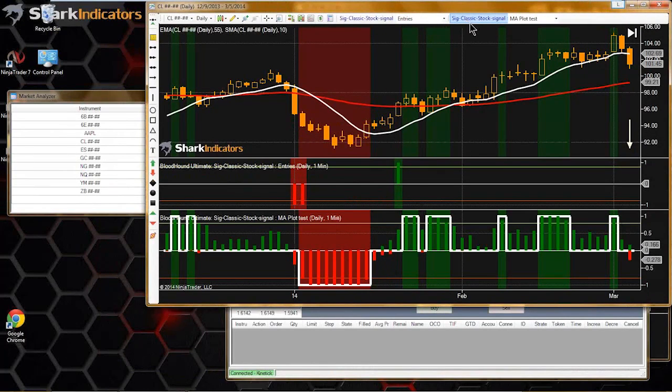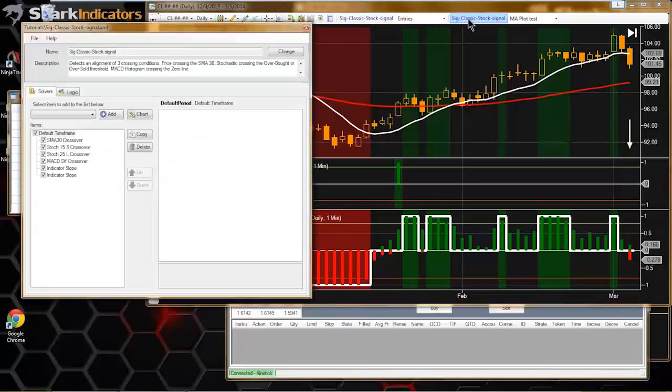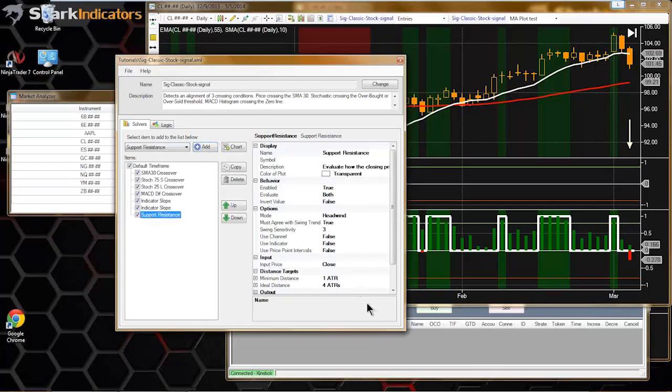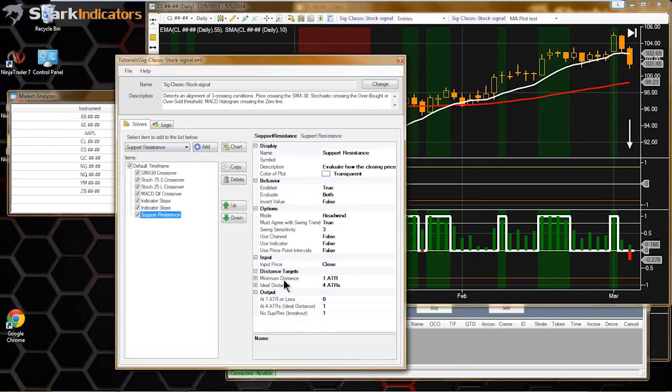So we'll open up BloodHound here. And just so you know, this classic stock signal comes with BloodHound. It's one of the example files that comes with BloodHound, so you guys all have this already. I'm just going to drop a support and resistance solver on here, just so we can take a look at the new setting. All right. So here it is, input price.